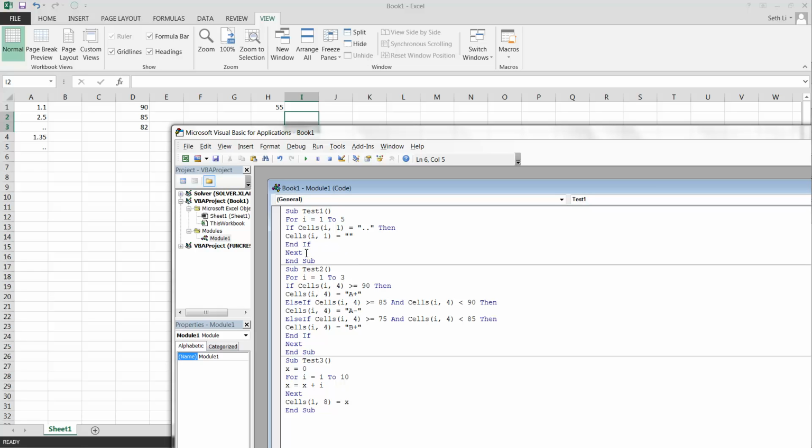And then because of this next statement in the counter, it's just going to keep going up and up. So first it's going to check cell 1, then it's going to make I 2 and check cell 2, make I 3, check cell 3, I to 4, check cell 4, I to 5, check cell 5.